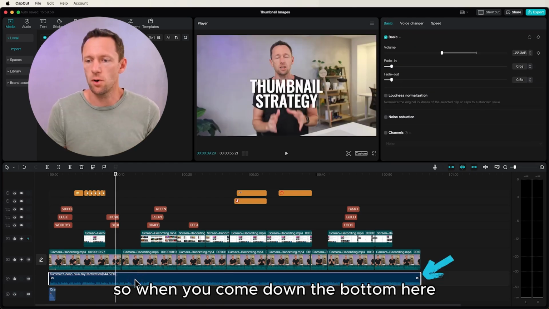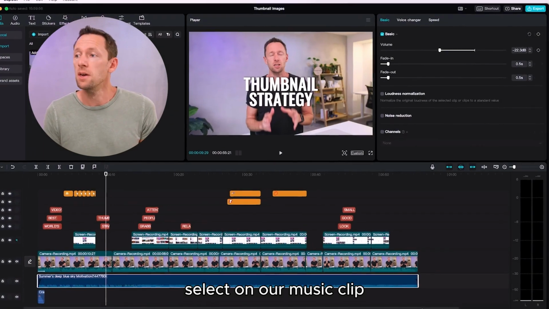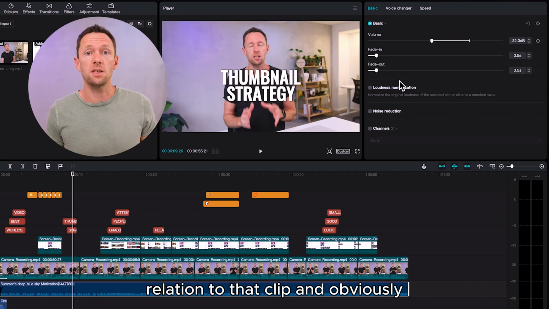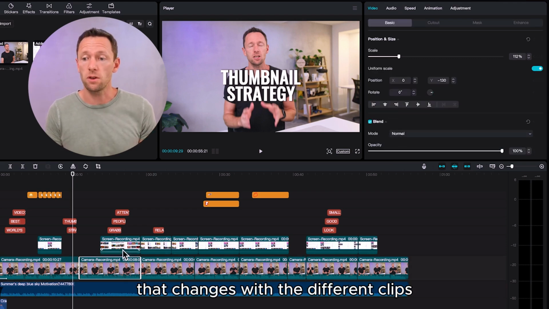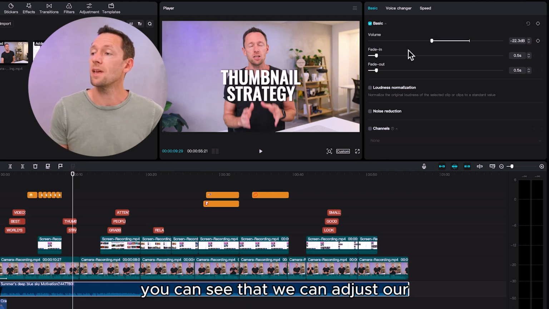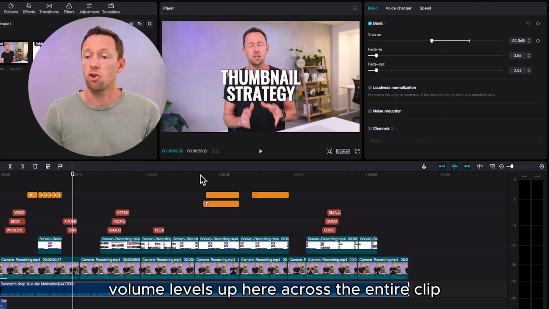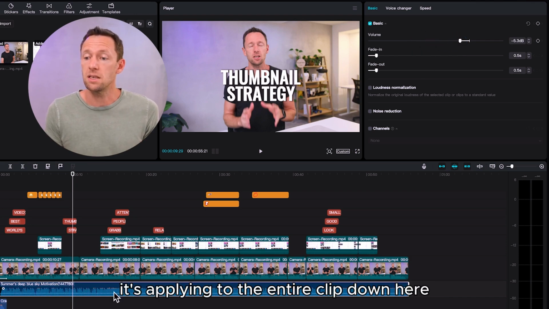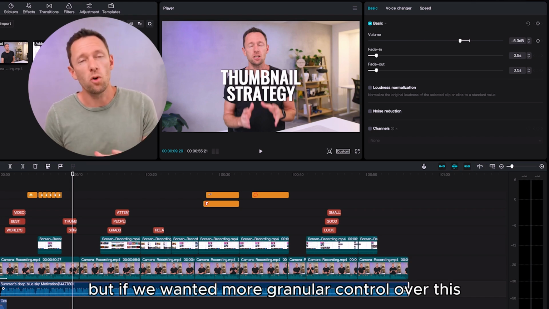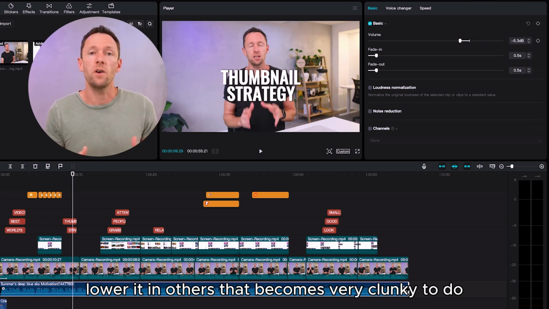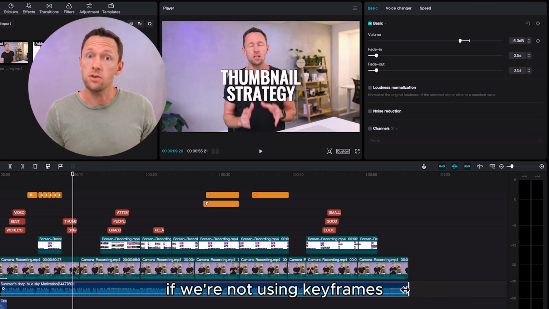So I'm going to come down the bottom here, select on our music clip, and then up the top corner here, we can see all the things we can control in relation to that clip. And obviously that changes with the different clips and types of clips that you click on. But coming back to our music, you can see that we can adjust our volume levels up here across the entire clip. So this slider adjustment, it's applying to the entire clip down here. But if we wanted more granular control over this and we wanted to increase the volume in some parts, lower it in others, that becomes very clunky to do if we're not using keyframes.